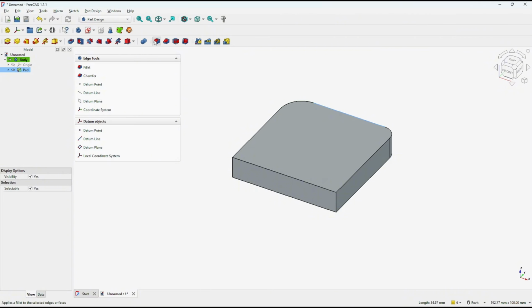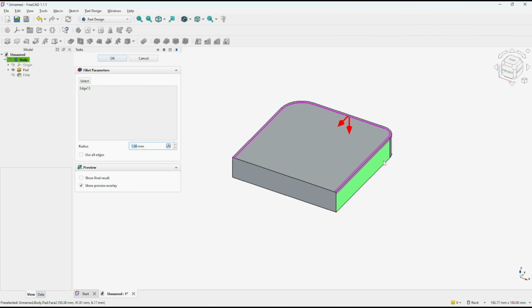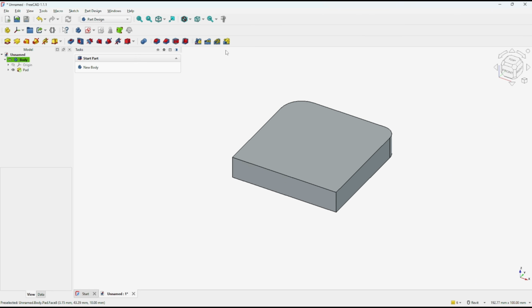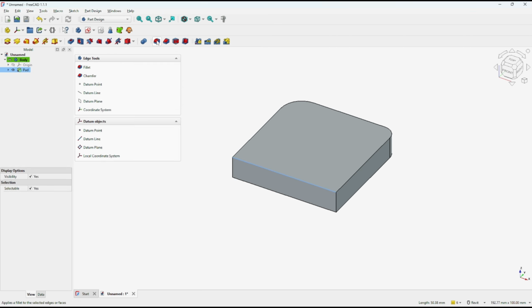Okay, you can click fillet, so it will fillet this whole loop of edges. It is different if you click on this edge and then use the fillet tool, it will only fillet the single line.